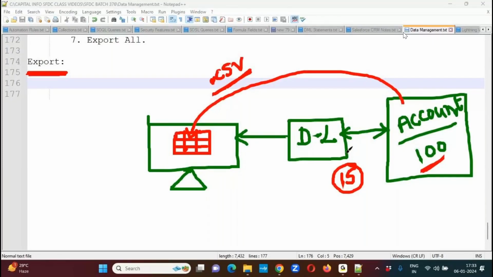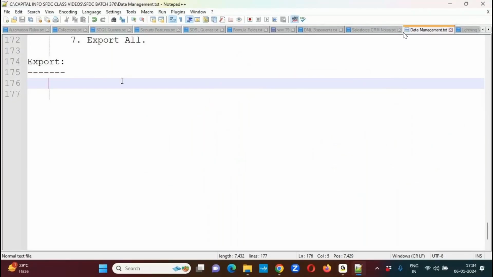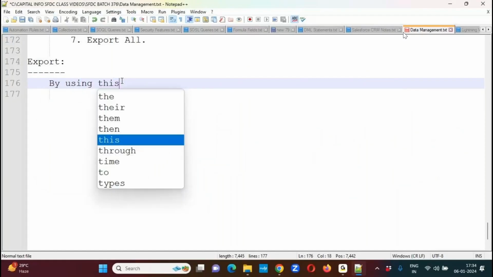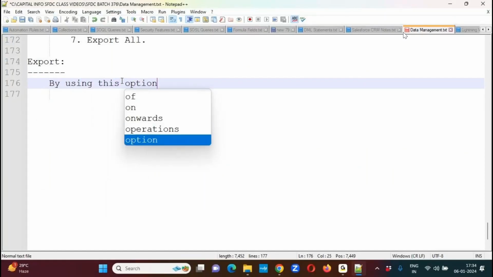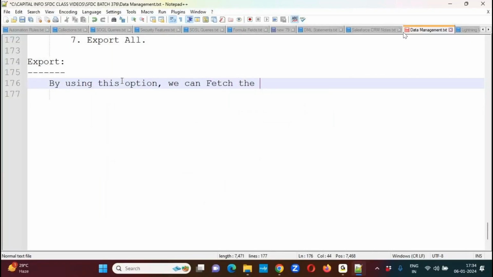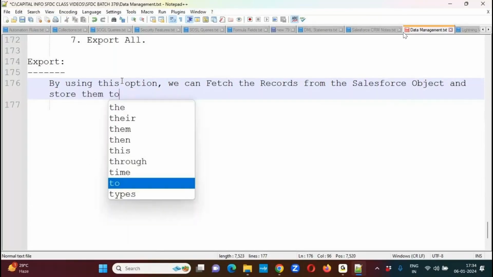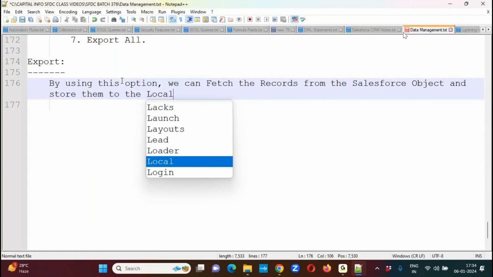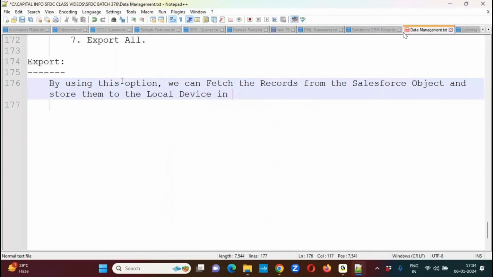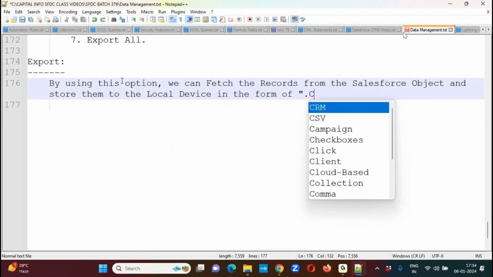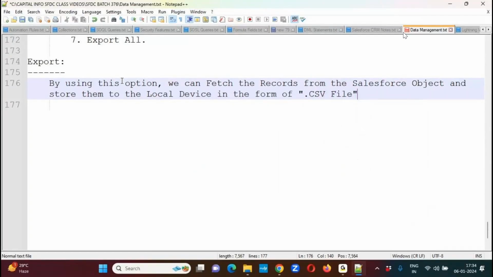Okay, understood the concept now? Now, make a note of this one. Export operation. By using this option, we can fetch the records from the Salesforce object and store them to the local device in the form of .csv file.